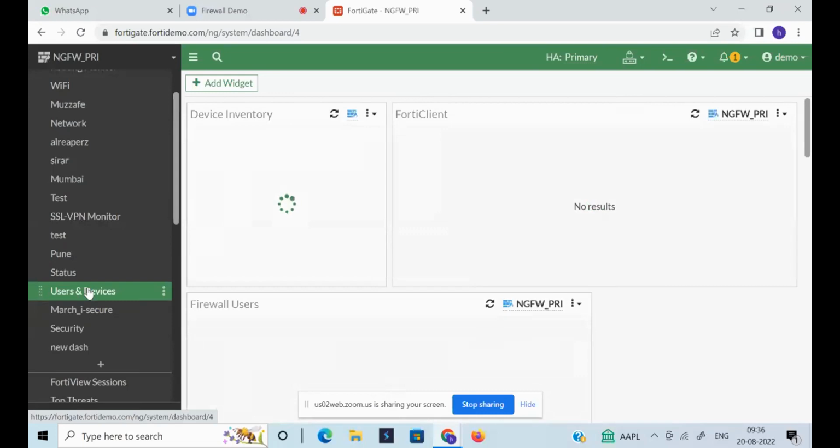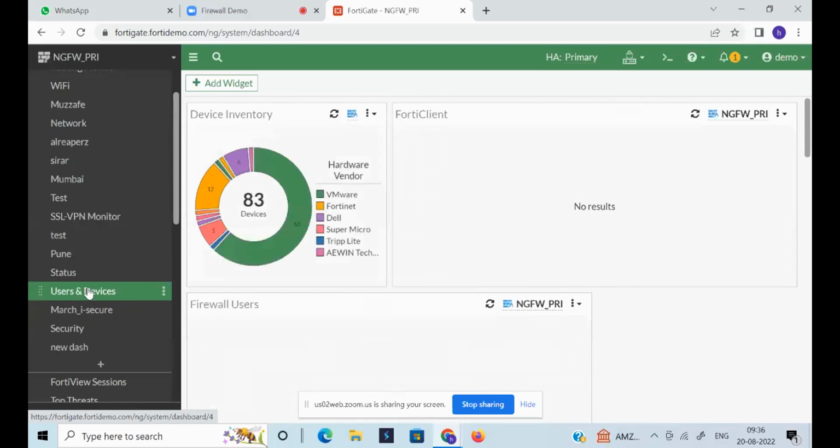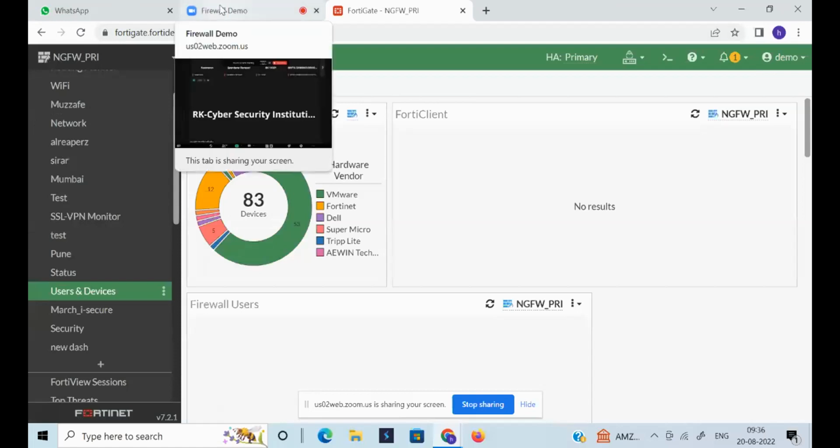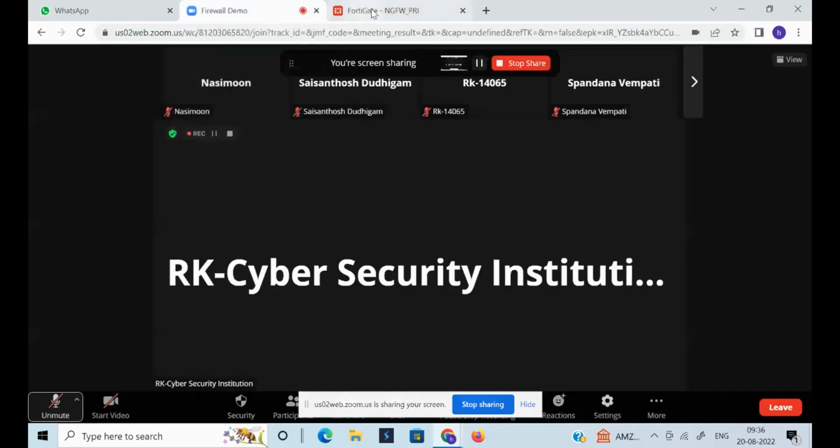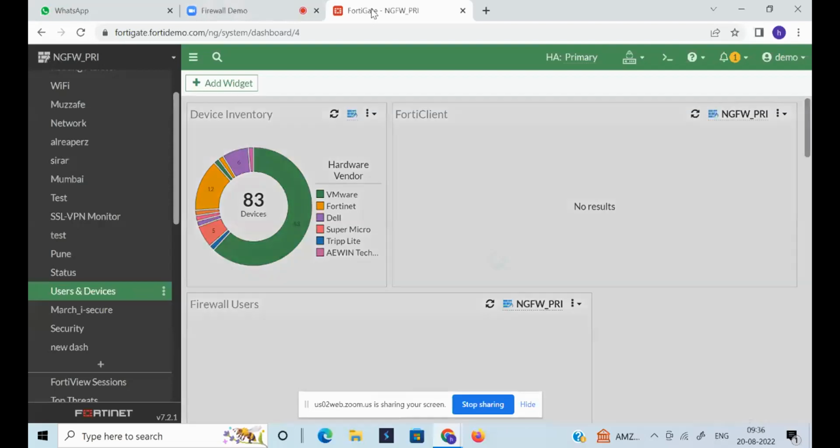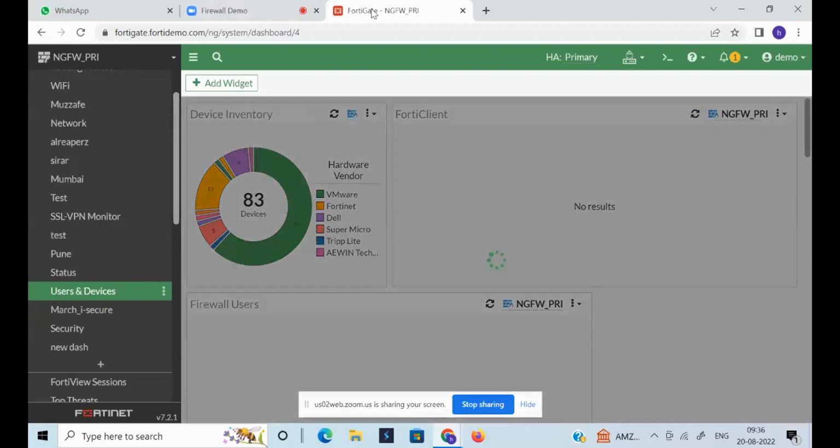Forti client. What is Forti client? So Forti client is for VPN connections. We have to deploy Forti client on every end user machine, and we have to see how many clients are connected. So it's mainly for Forti clients for VPN connections.